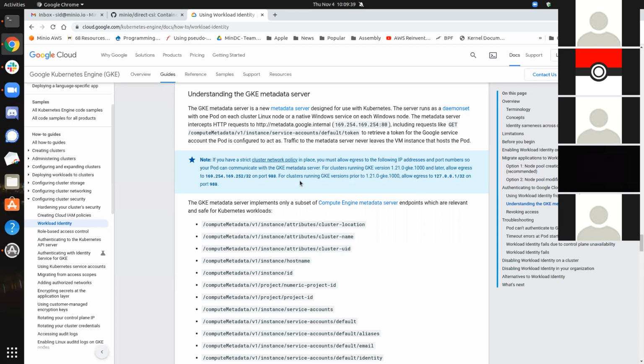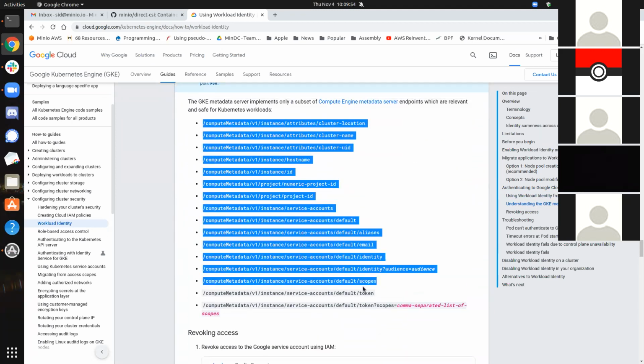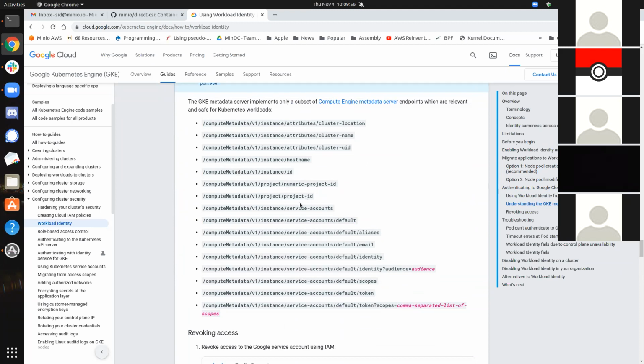If you already mapped the service account to the IAM account for the bucket, then any SDK that's built by Google will just know how to use this. Yeah, this is what the metadata service looks like. These are the APIs it supports.